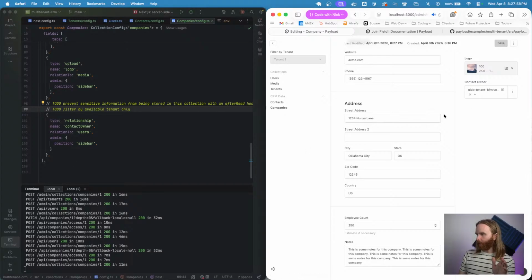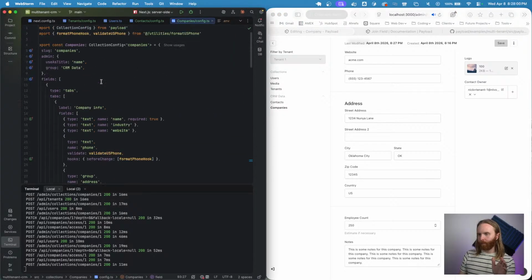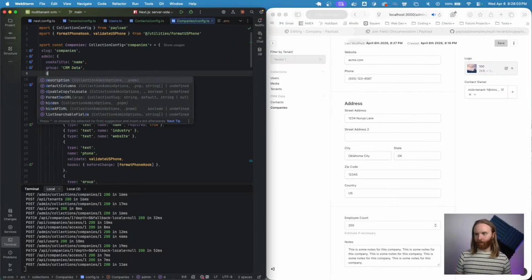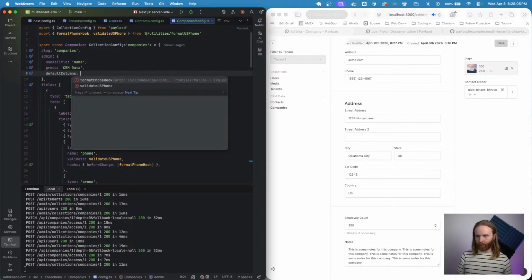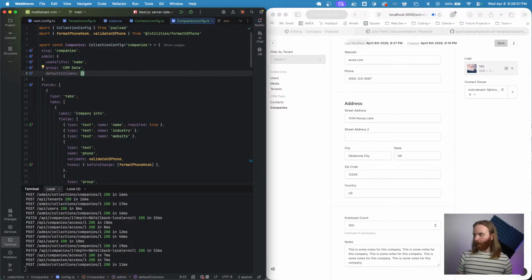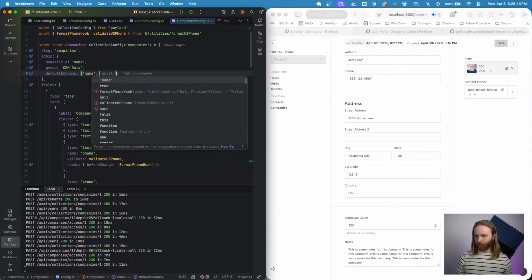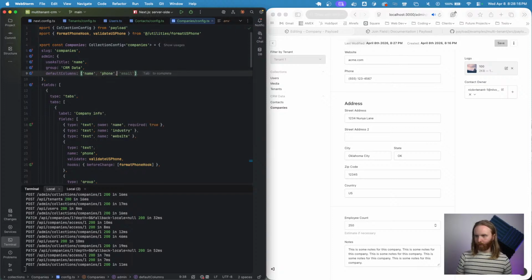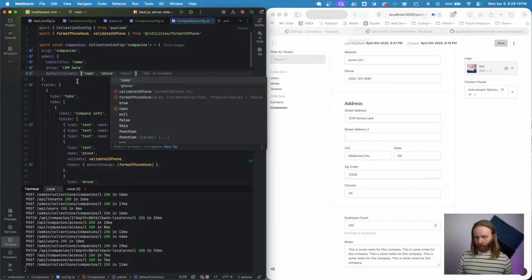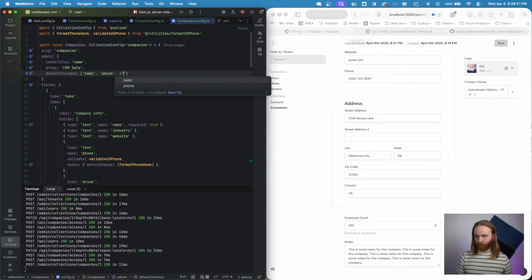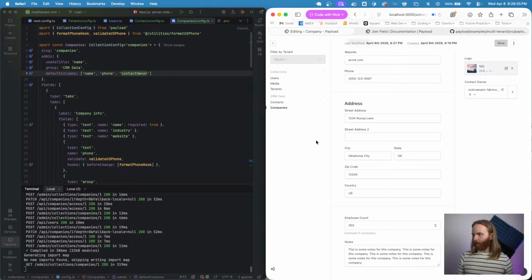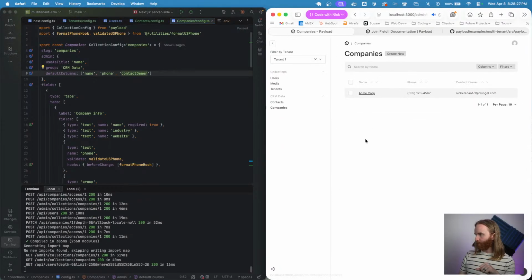Columns and search. So if I go to here, I want to have default columns. I could do something like, we'll want the name, we'll want the phone, we will want contact. We'll start there. So then if I go to my companies, I just see who is available there.